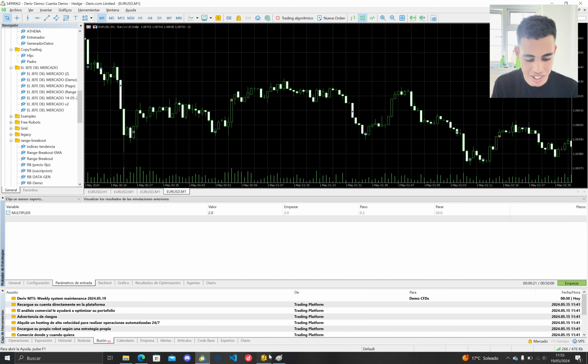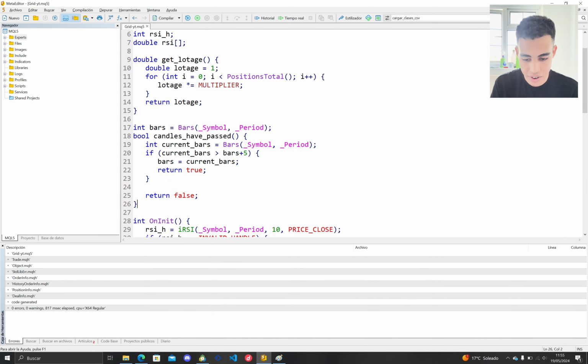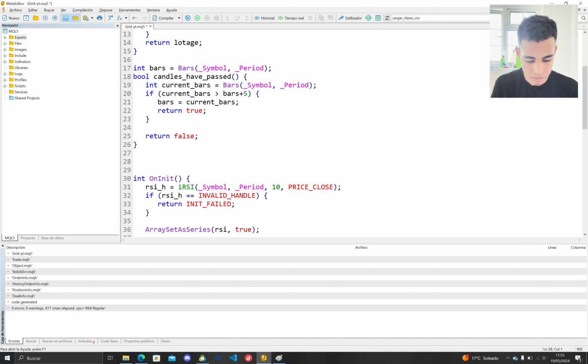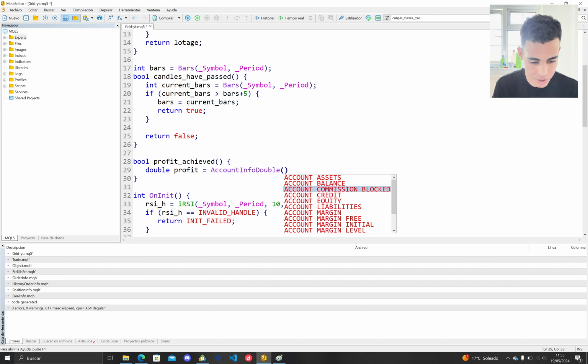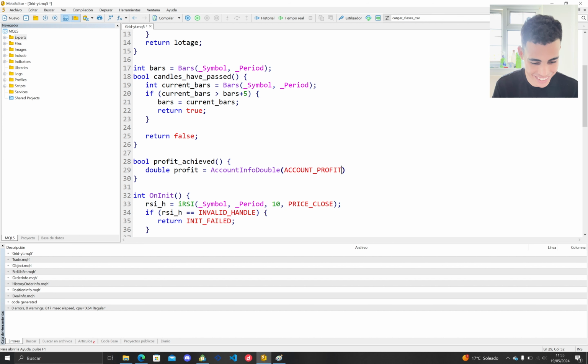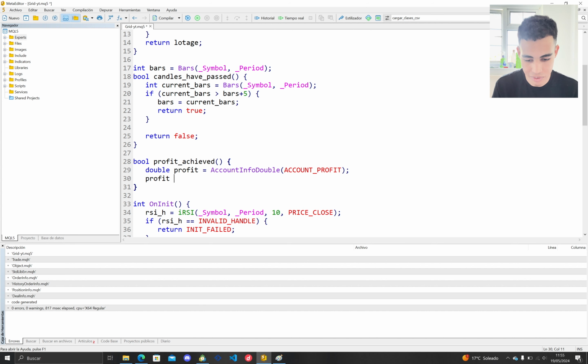So how do we do this, guys? Here we are going to create another function, which is going to be profit achieved, for example. It's going to return bool. And basically, I need to get the profit of the account. And this is very simple. Profit, here this is account info double, and we have here account profit somewhere, yeah, the very last one. So return, if the profit is greater than, let's say, for example, 75, whatever, then we will have this.